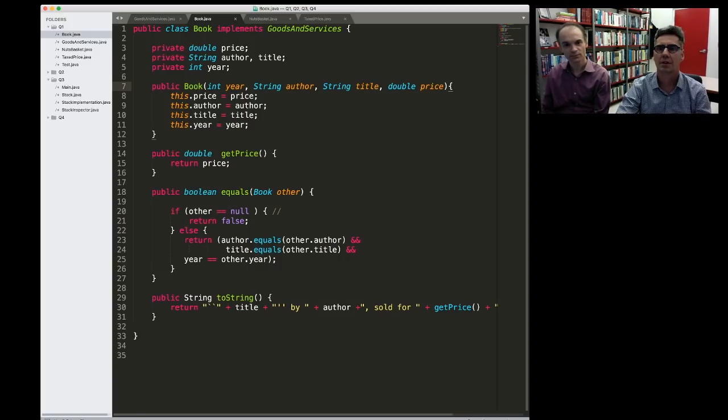No, so here the interface declares an abstract method called getPrice. So you need an implementation. Here really it's a simple implementation. It's actually a getter for the instance variable price. That's right.